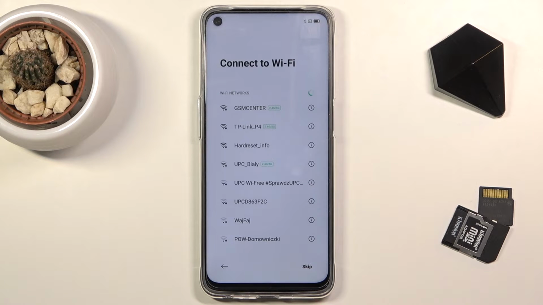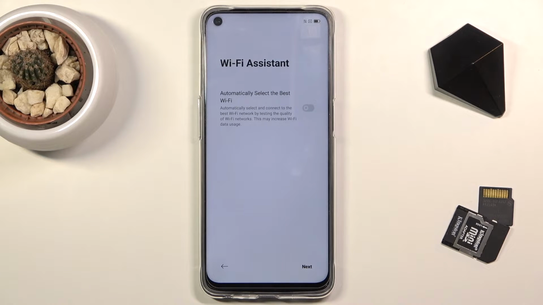Next. And we have Wi-Fi connection, so here we can connect to Wi-Fi if you choose to, if you actually have one that you can connect to right now. If you don't, worry not, you can simply skip it and do it later on through the settings, which is what I'm going to do. So let's skip it.